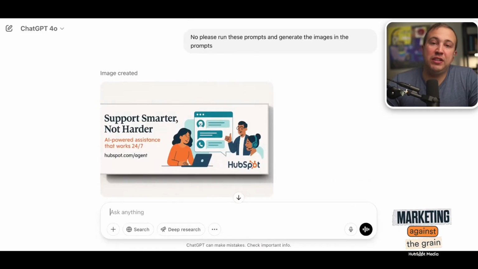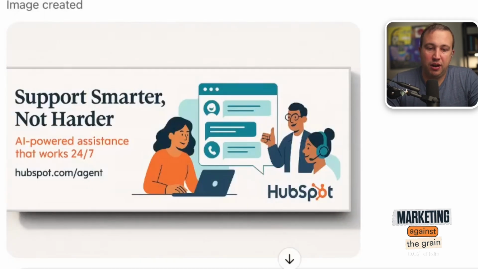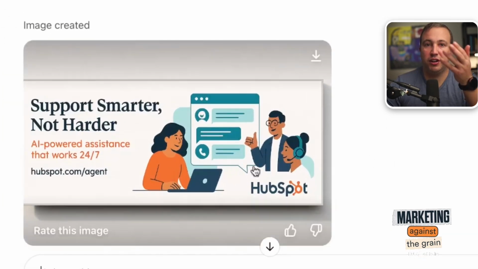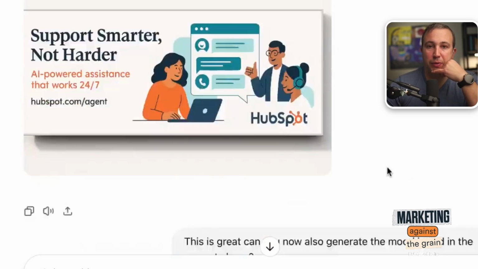And I said, great, please run these prompts and generate images. I was like, I just want to see some stuff. It gave me the best image results for creative that I have gotten so far. Is it perfect? No, but this is a really good billboard. It gets the core value prop: support smarter, not harder. It has the accompanying strap line. It has the call to action URL, and it has illustrations and colors and everything within the HubSpot style.